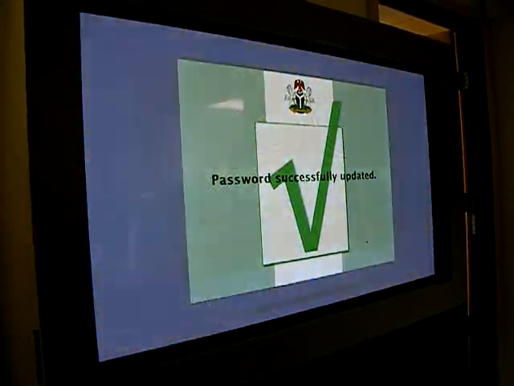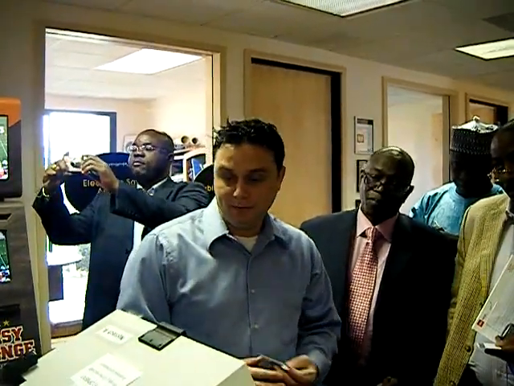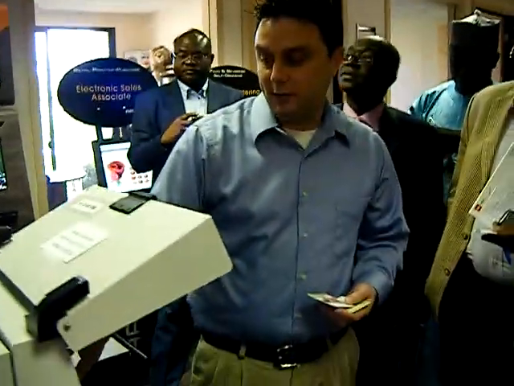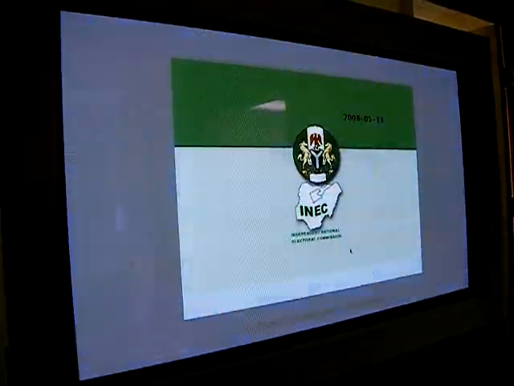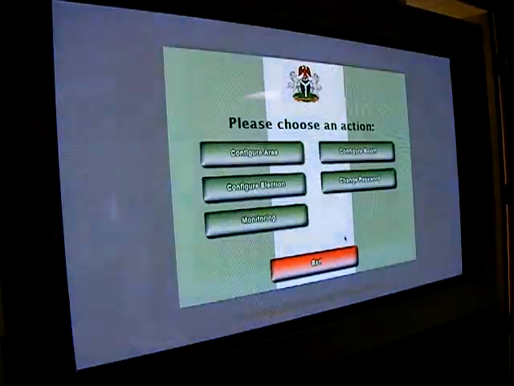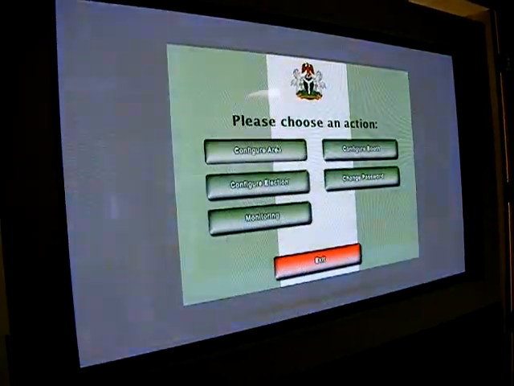And you can see the password was successfully updated. So now at this point, this machine is secure to my card, to my password as the election official. I'm going to come in here and enter the password which I just set, and it's going to allow me to do administrative functions to the election kiosk. The first thing I can do is configure the area.